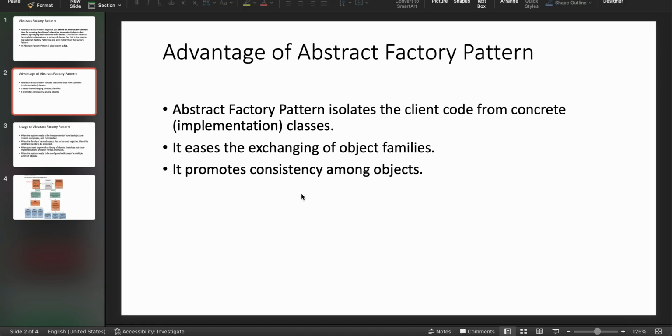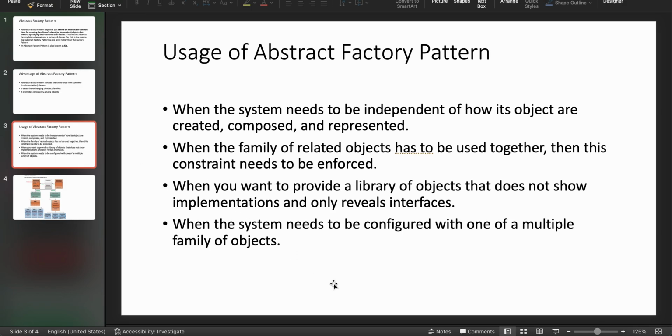Okay, so let's see the advantages. The abstract factory design pattern isolates the client code from the concrete implementation classes. So it will isolate the client code from concrete implementation. It is the exchange of object families. It promotes the consistency among the objects. So these are the advantages of abstract factory pattern.